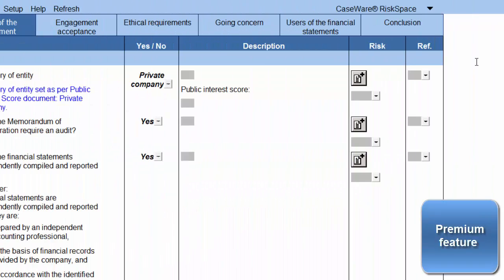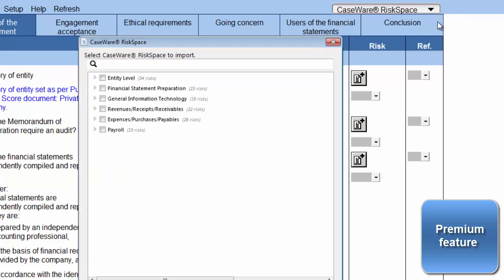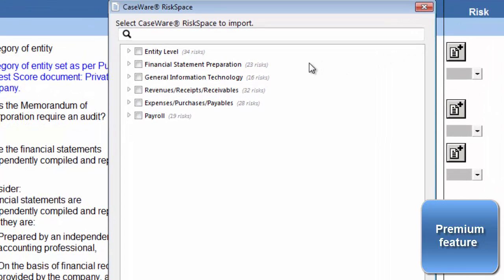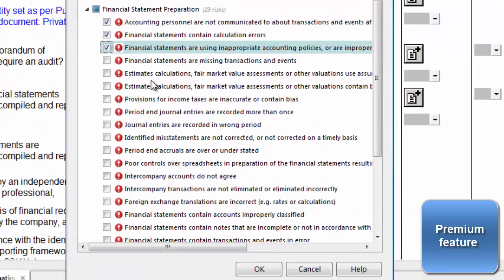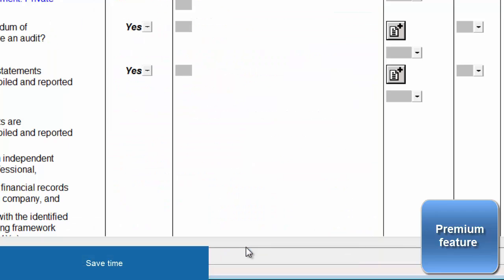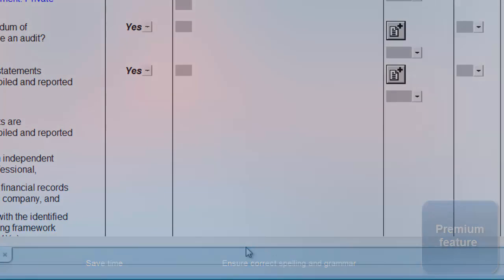One of our amazing premium features offered to our premium users is Caseware Risk Space. Caseware Risk Space is an online community that provides content to help you document risks, controls, and management letter points. Premium users can import risks, controls, and management letter points from Caseware Risk Space into their template by clicking on the Caseware Risk Space icon. This will not only save you time typing, but will also ensure that the correct spelling and grammar are used, which will result in great report writing.